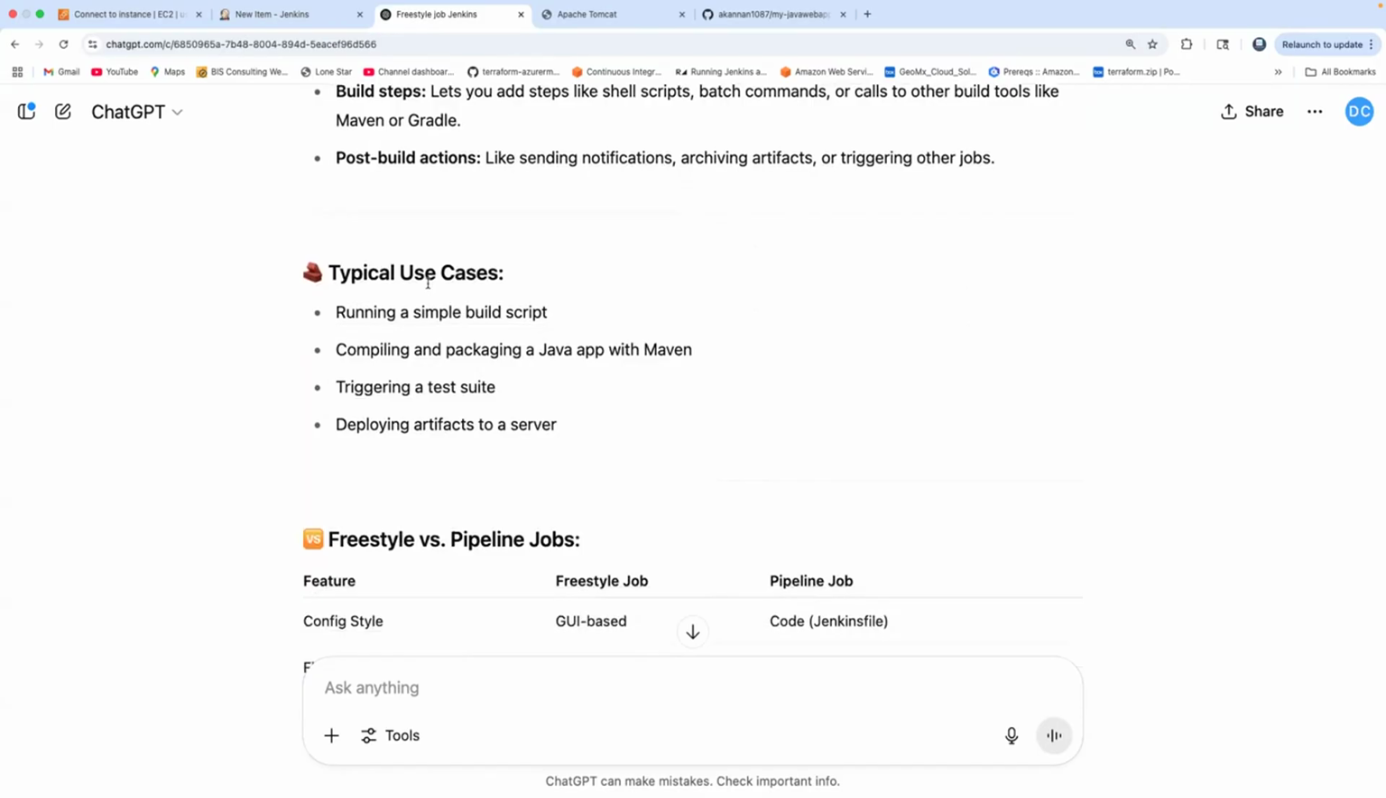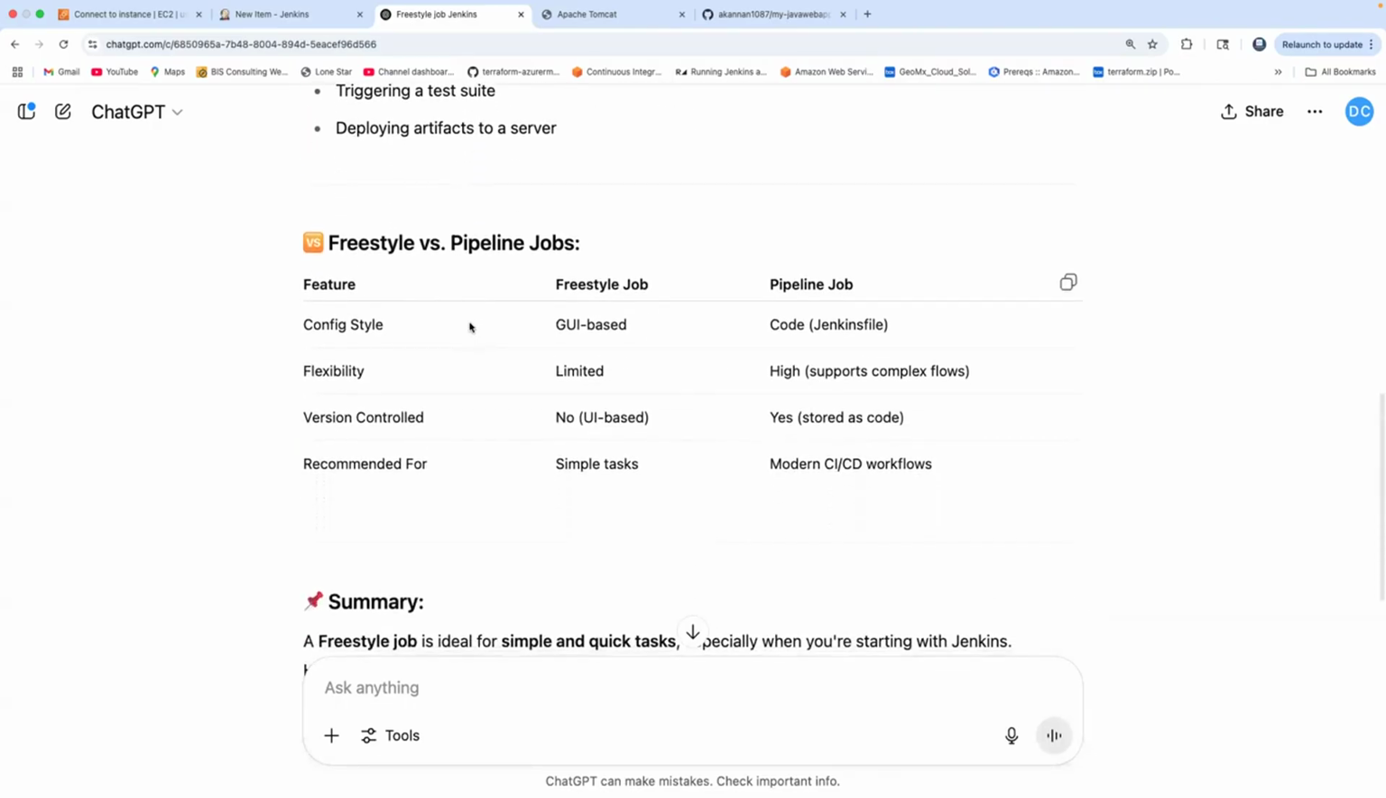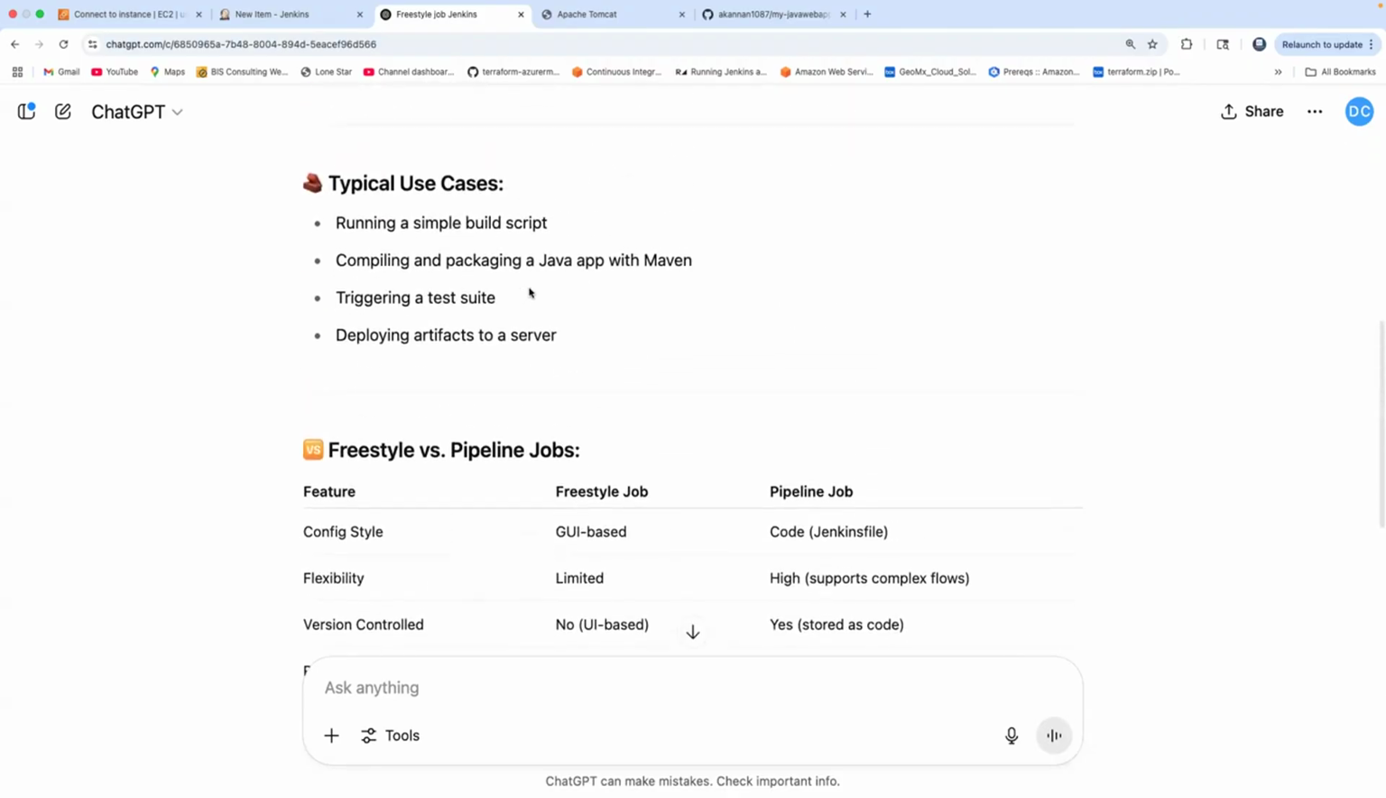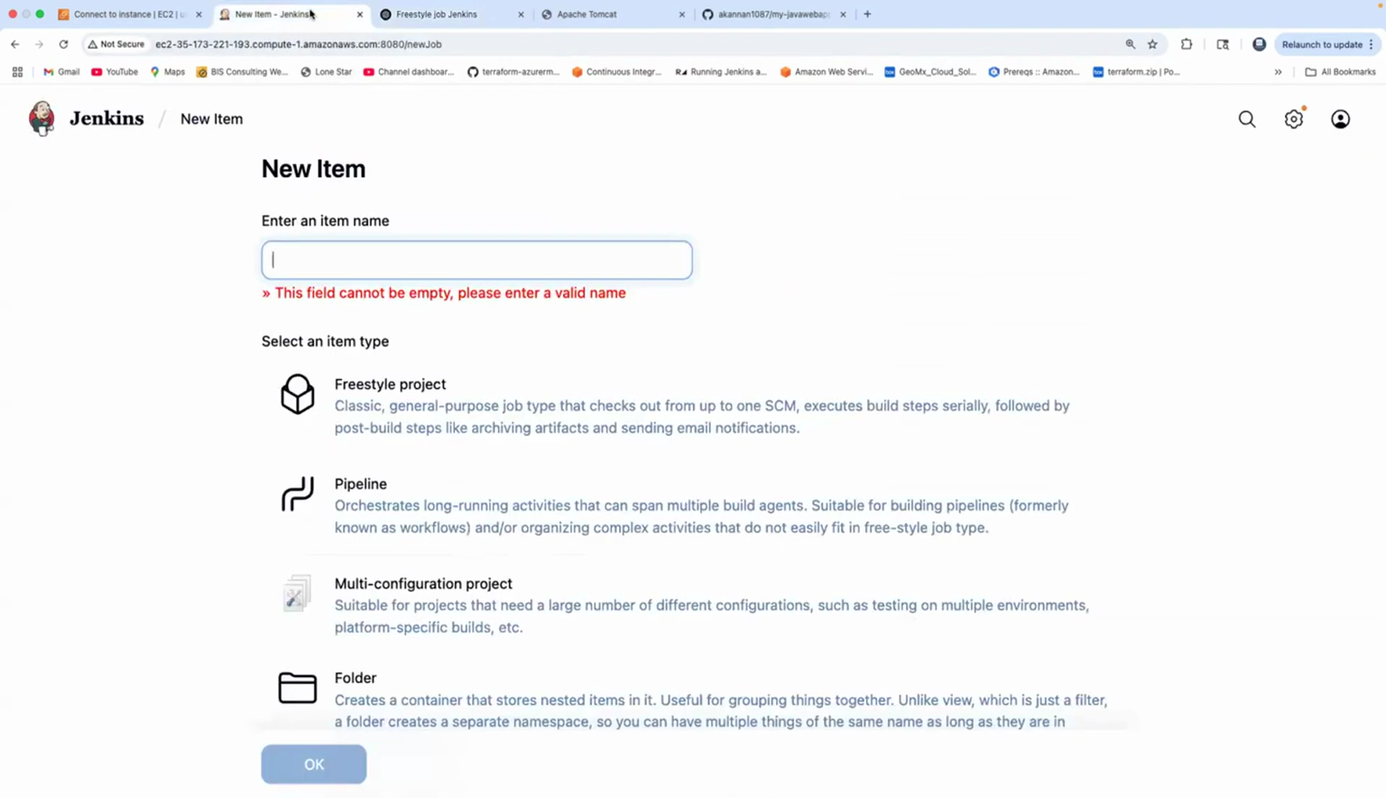So what is a typical use case? Whenever you have a very simple build, you don't have any complex application, it's a very simple application, in that case you can create a freestyle job. But these days, most of our applications are complex and scalable, so it is recommended to go with pipeline jobs. Like I said, we're going to discuss pipeline a little bit later. Great.